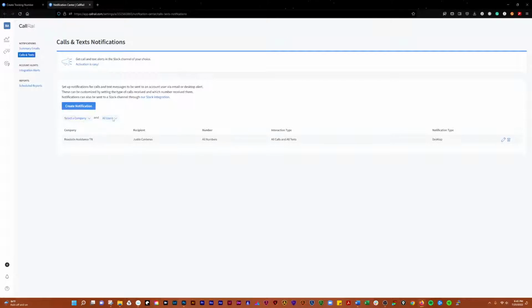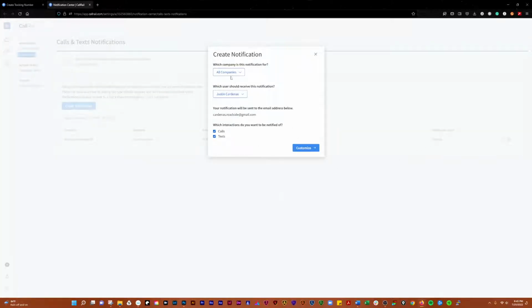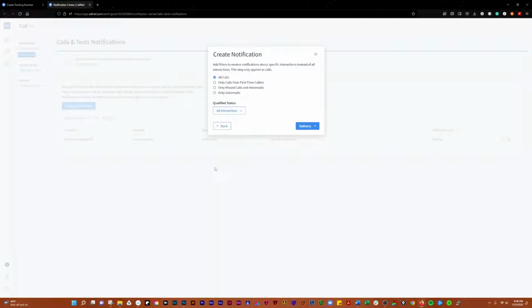So you can select a company, you can select the users, you can create a notification. I have one set up here already for all companies, who should receive it, notification sent to an email. You can get notifications for calls and for text messages. You can do it for all, only first times, only missed calls and voicemails, only voicemails. You can set status: all interactions, qualified, not scored. And then you can go here and choose the delivery method. Do you want email? Do you want a desktop push notification?